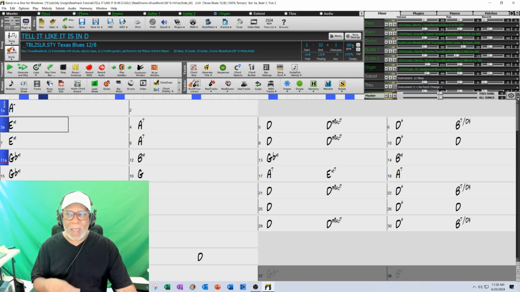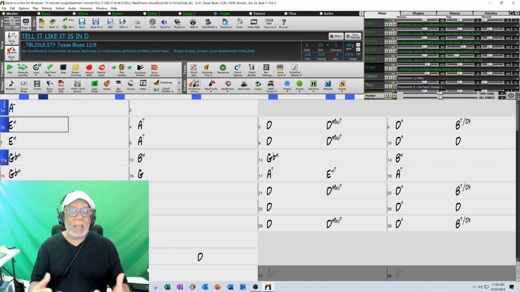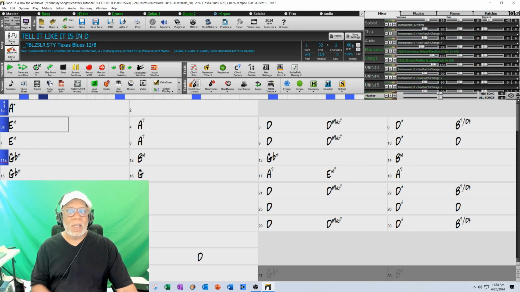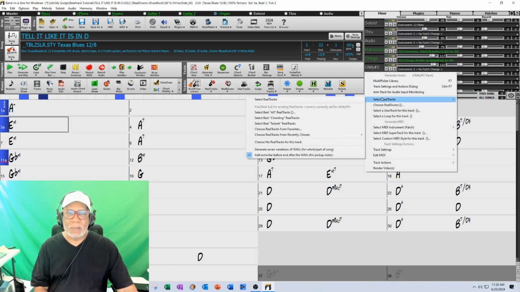I know some people were asking me how you add a real track. First of all, you can add a real track to any of the tracks, whether it's the top 7 or the utility. You can add a real track to any track, and it is really pretty simple. You right click on that track, you go to select RealTracks, and you just hit select RealTracks.